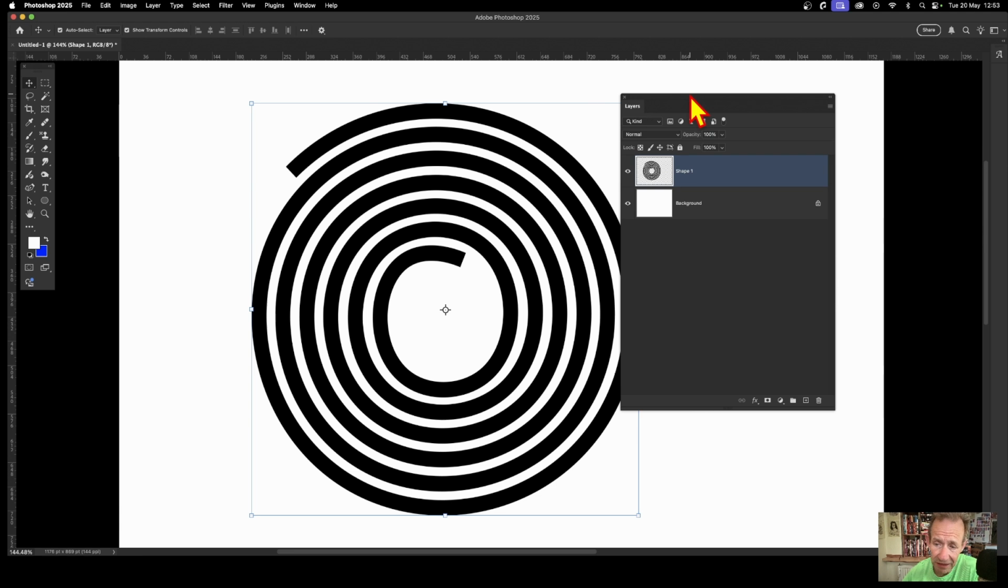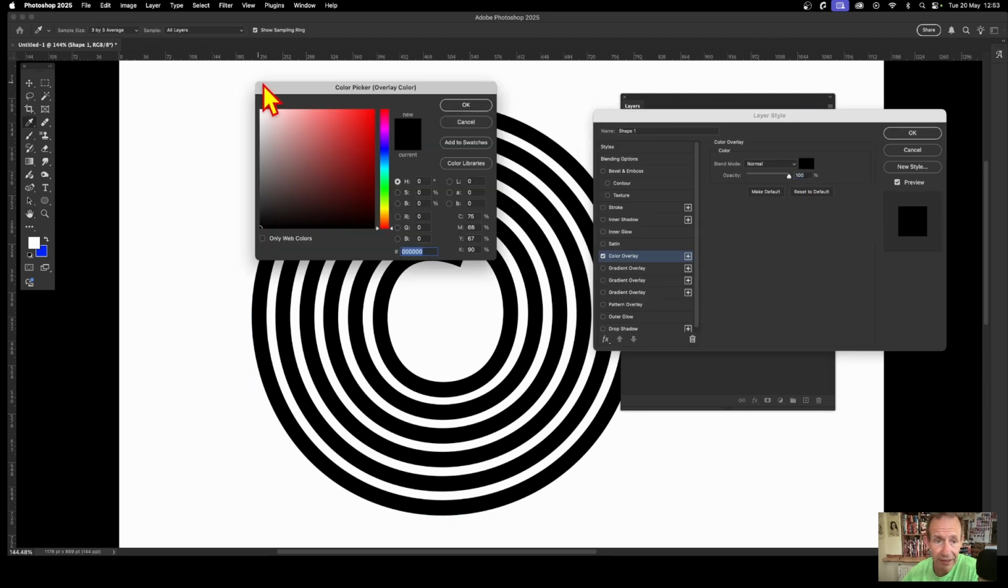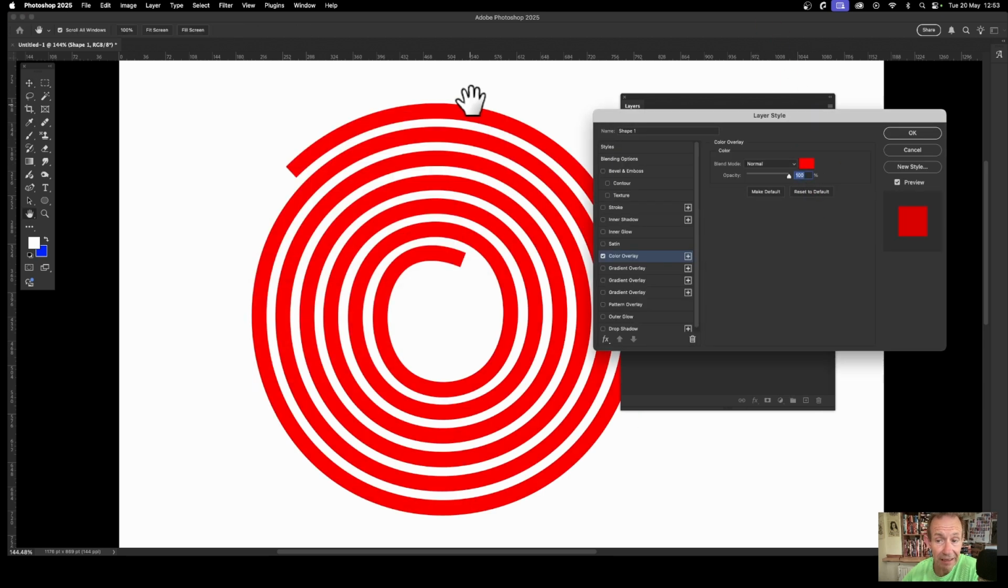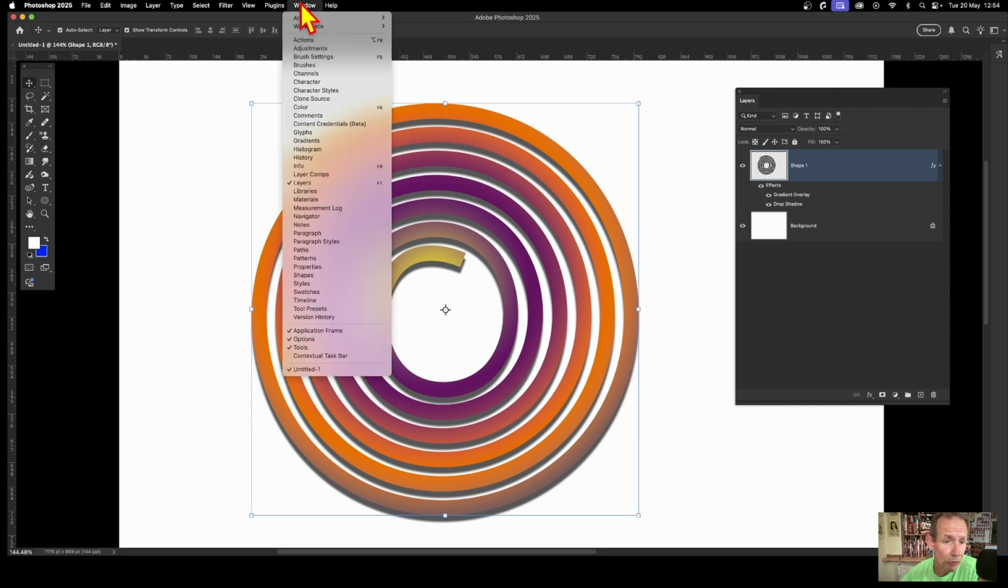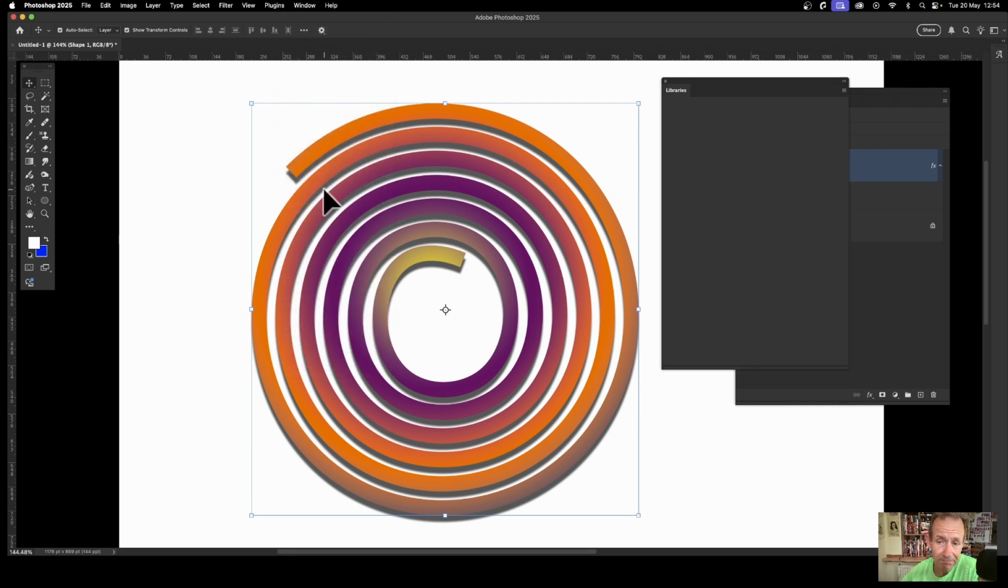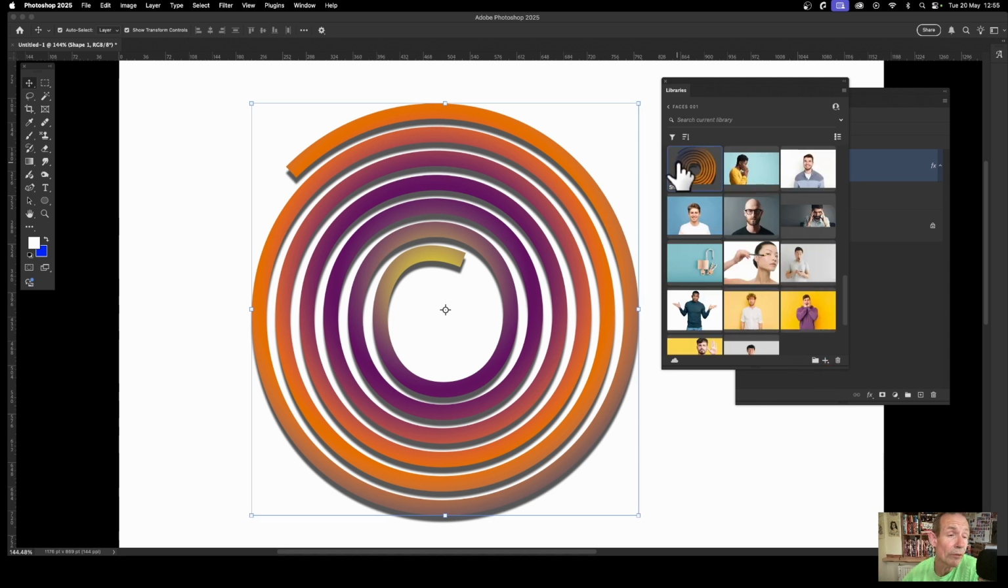If you want to change the color, just go down here to Effects, click here and then go down here to Color Overlay and set it maybe to red or green and click OK. Or maybe add a gradient overlay instead. If you want to store it for future use, go to Window and Libraries, go down to the bottom plus, click here and Graphic. And there it is for future use.